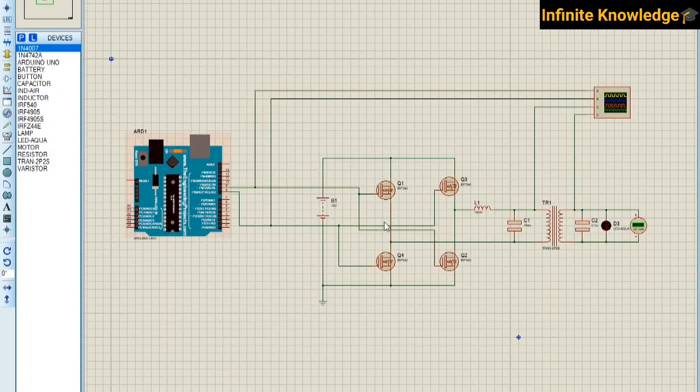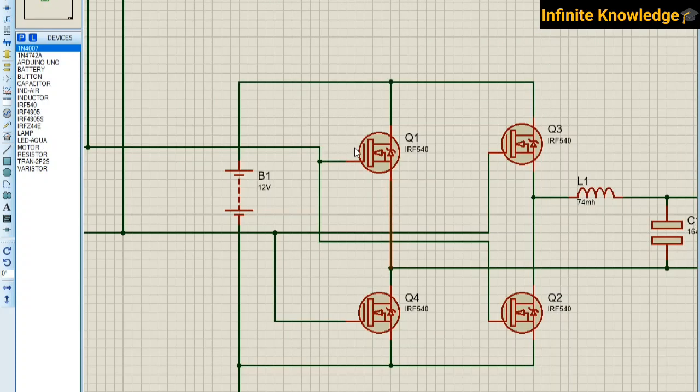Okay, so this one is our main Proteus model. It's a very simple circuit. This is the inverter, or a part of the inverter. What device have we used to make the inverter? It's an IRF540 MOSFET. Why are we using a MOSFET? Because MOSFETs are very capable of handling high frequency switching with high current also.